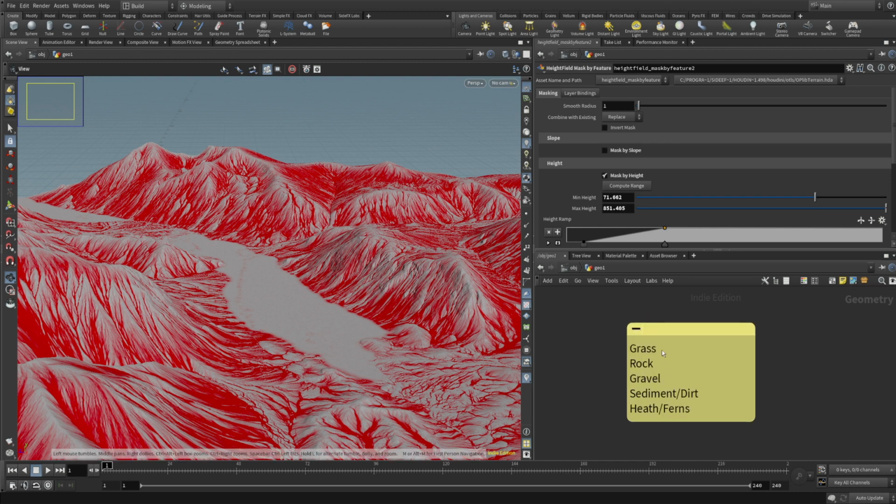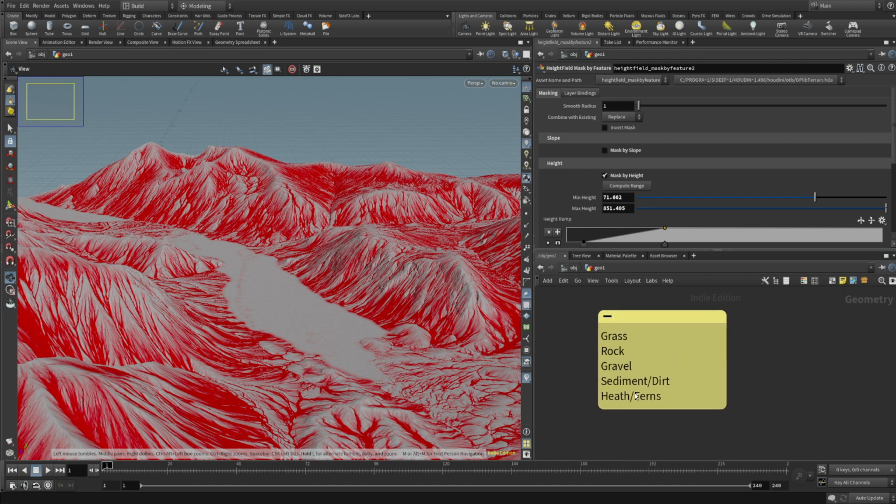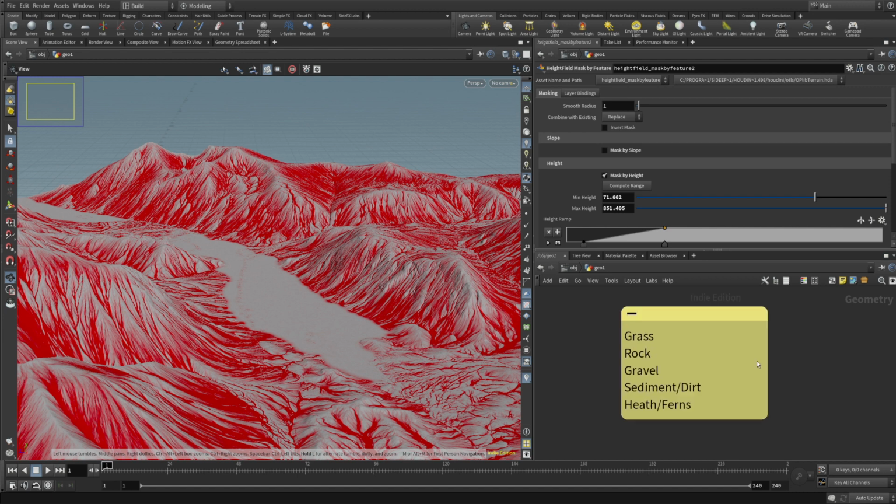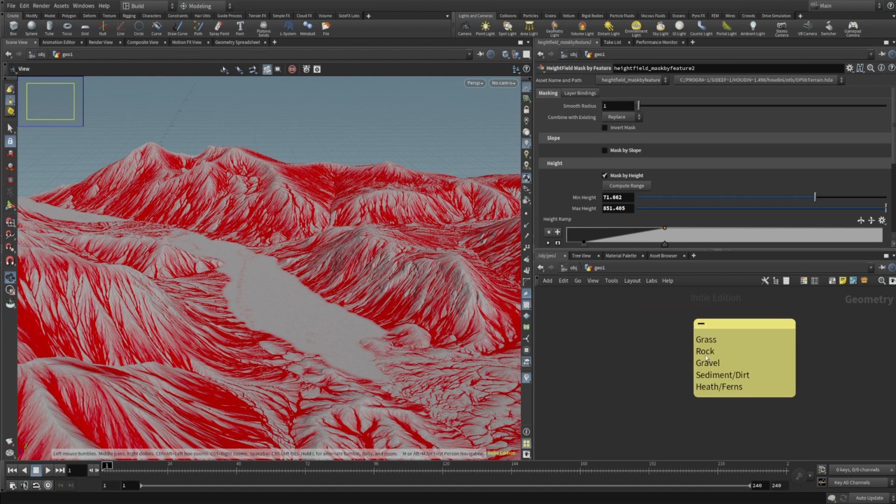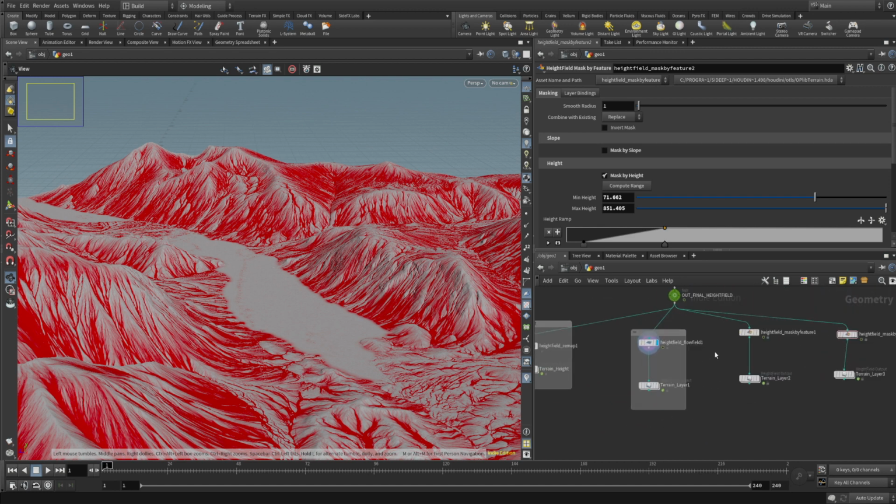So the first one I'm going to worry about, we're not going to worry about the grass because that's pretty much going to be just a fill layer that goes everywhere. Let's have a little look at the rock layer. The reason that I'm settling on the rock layer is probably because it's one of the simpler ones. And we're just going to have a little look up here.